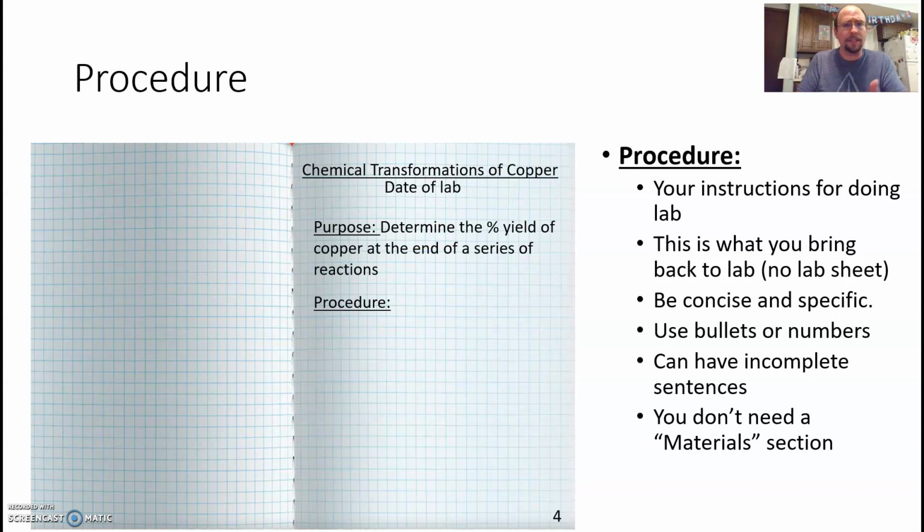When you come into lab, like I said, you kind of have to come prepared. You have to have a purpose, you have to have a procedure, and you have to have a data table. Those three things have to be there before you can enter lab, because you need to know what you're doing. You will not be bringing in the lab sheet that has the procedure written on it or tells you what you're going to be doing. You will bring your lab book, and that's it. And your lab book will tell you what you need to do.